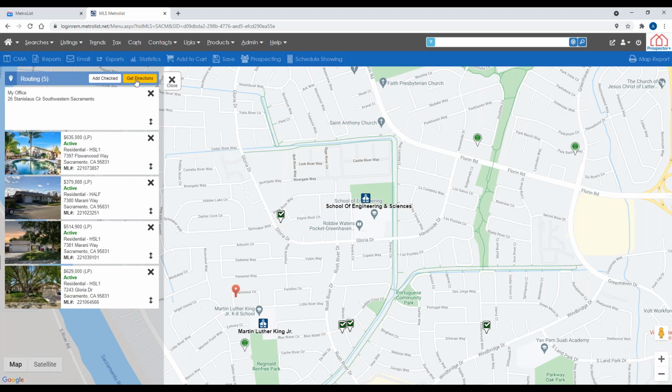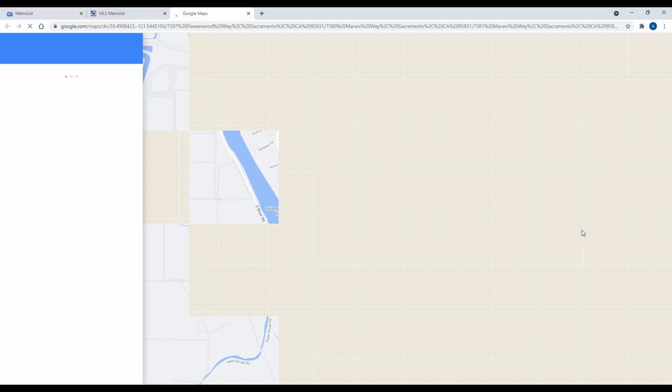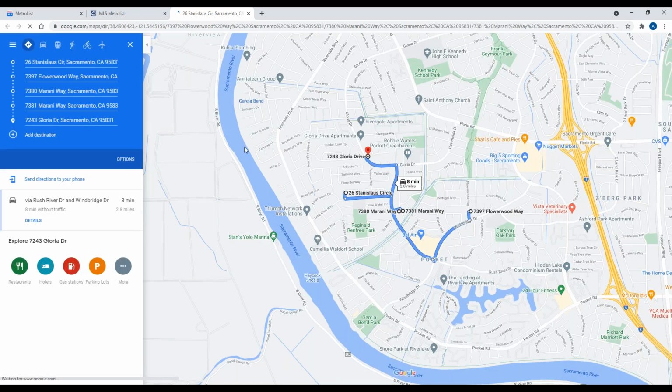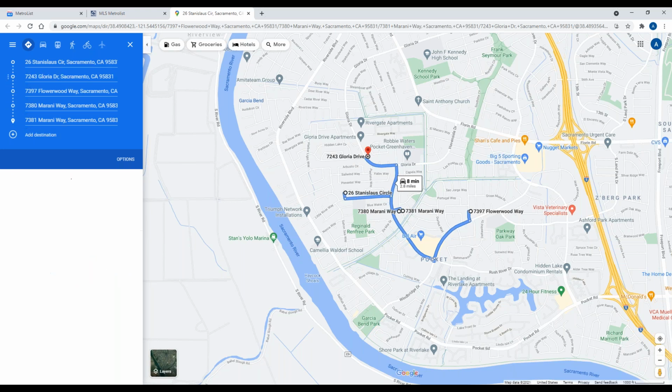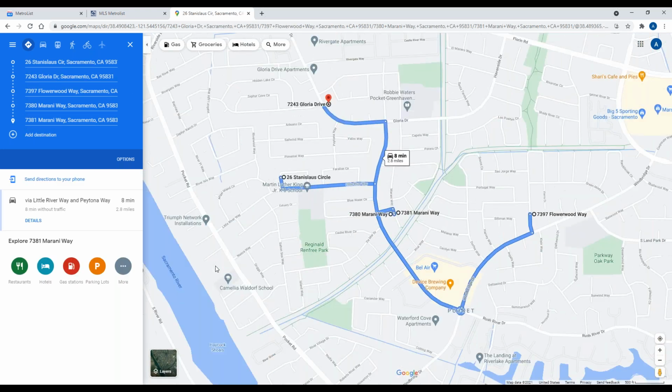But now I can click Get Directions right there, and it actually opens up a new tab in Google Maps, and it shows me how to get from all of those places. So this was our starting point. Maybe it makes more sense to come up to Gloria Drive first. So I'll just bring this one up here, drop that off like that.